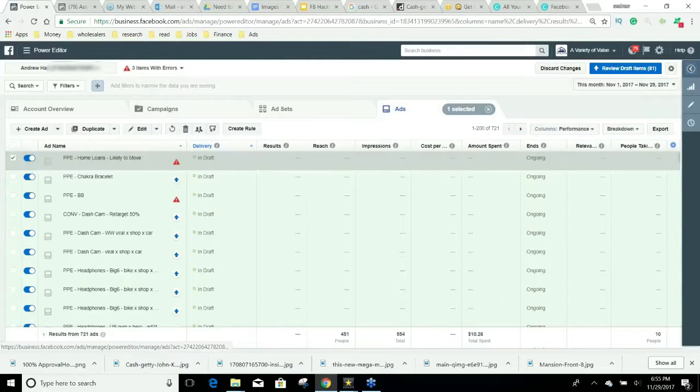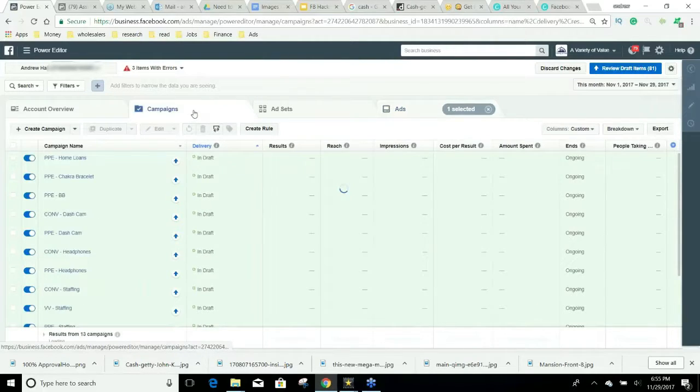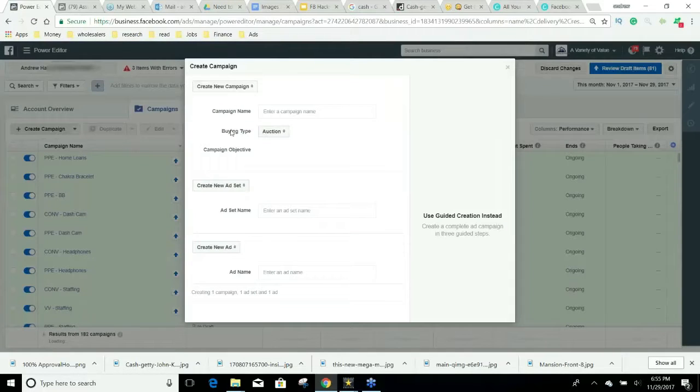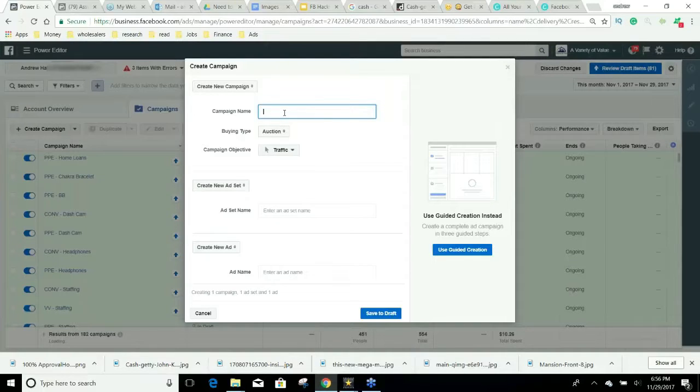Okay, so now we got that. So we're going to create a new campaign. We're going to do a traffic ad. I usually don't do traffic ads, but for this example, this is a perfect opportunity to do a traffic ad. And RTs for retarget.